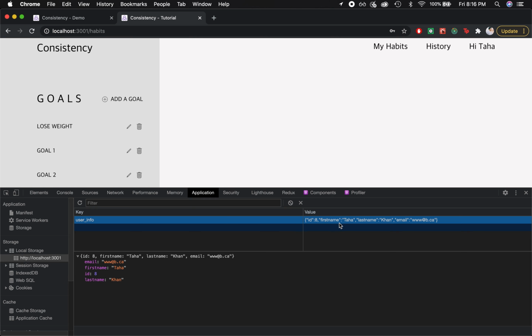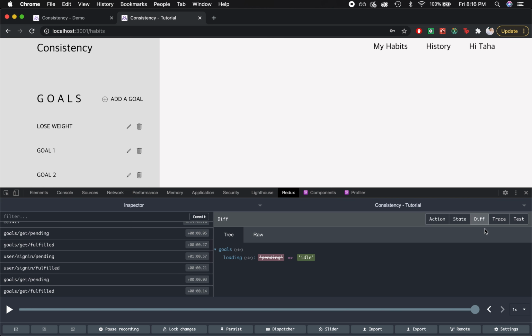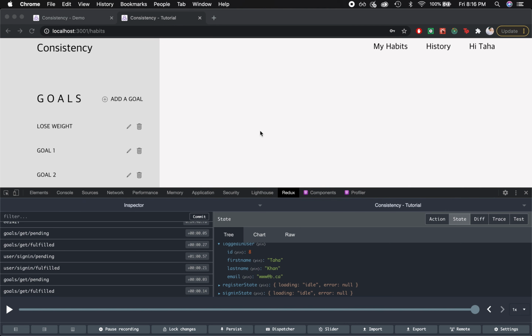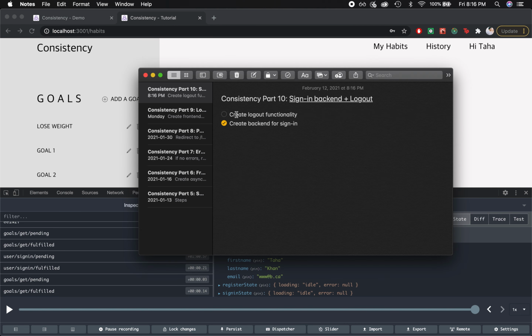But anyways, we can see that we have user info stored inside of local storage as we expect, and the user info is also stored in Redux under logged in user. And this is exactly what's coming from the database. So now we can actually check off the first step of this video. And since we're signed in, let's work on the logout functionality.